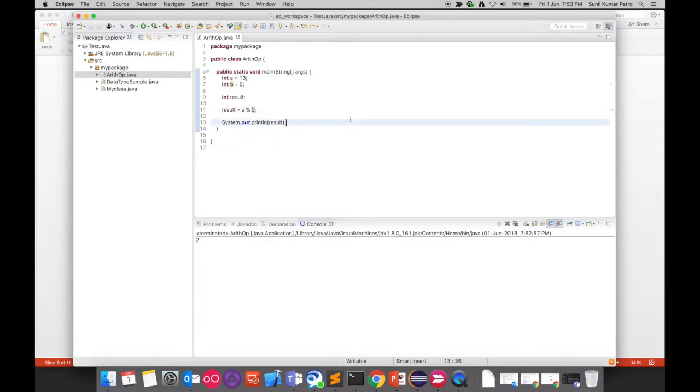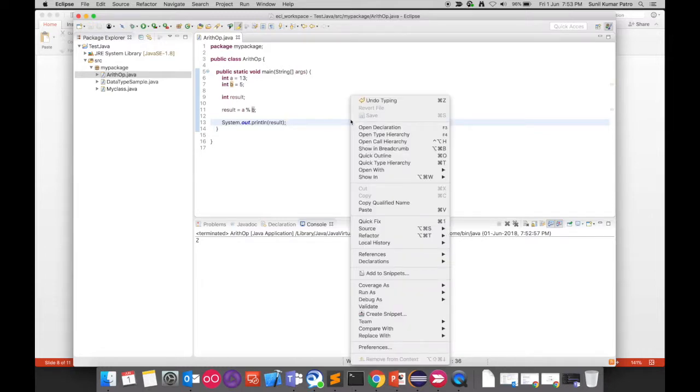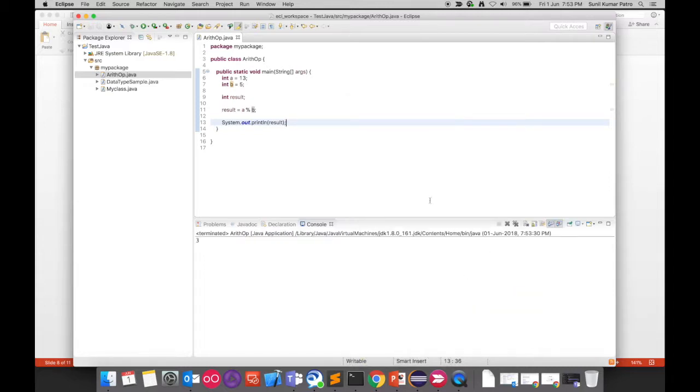Your modulus will divide a by b, and it will give you the remainder of that result. So 13 by 5, how much will it come? 5 twos are 10, then the remainder is 3, so it should give me a result of 3. Okay, so like that it is calculating. So this is all about your arithmetic operator.